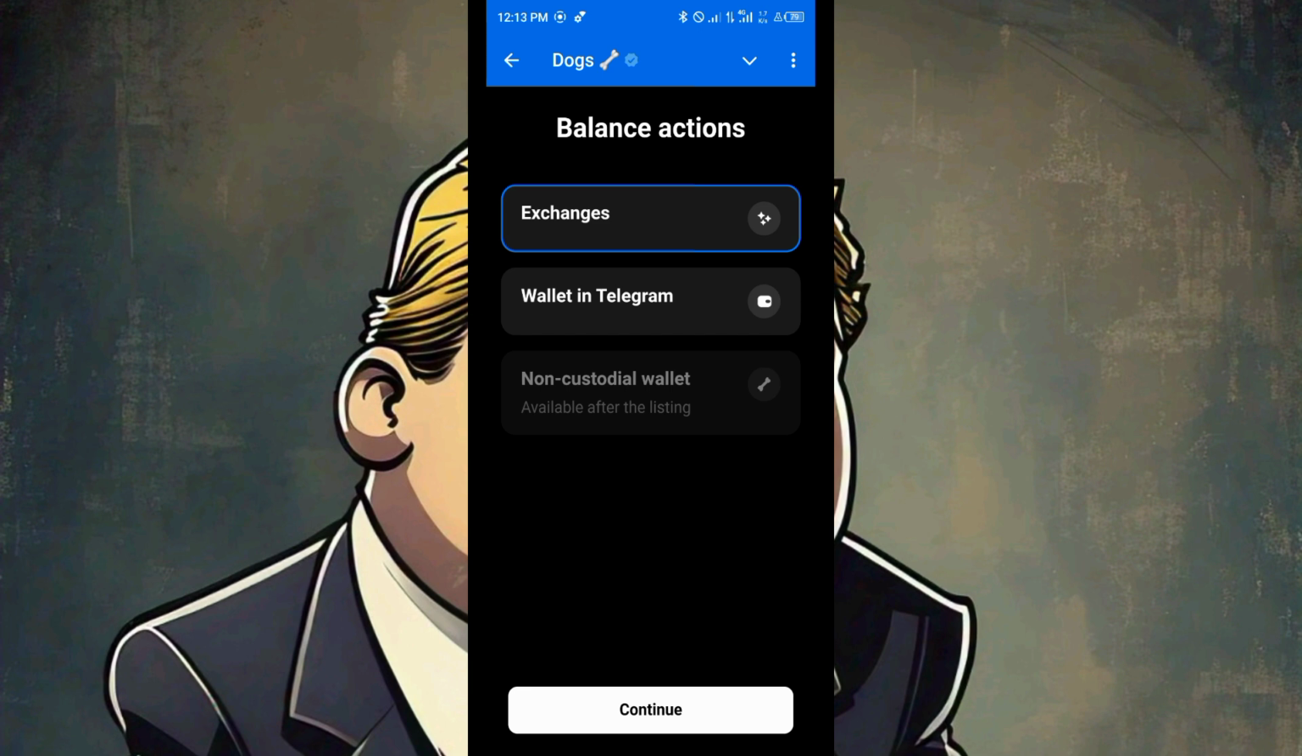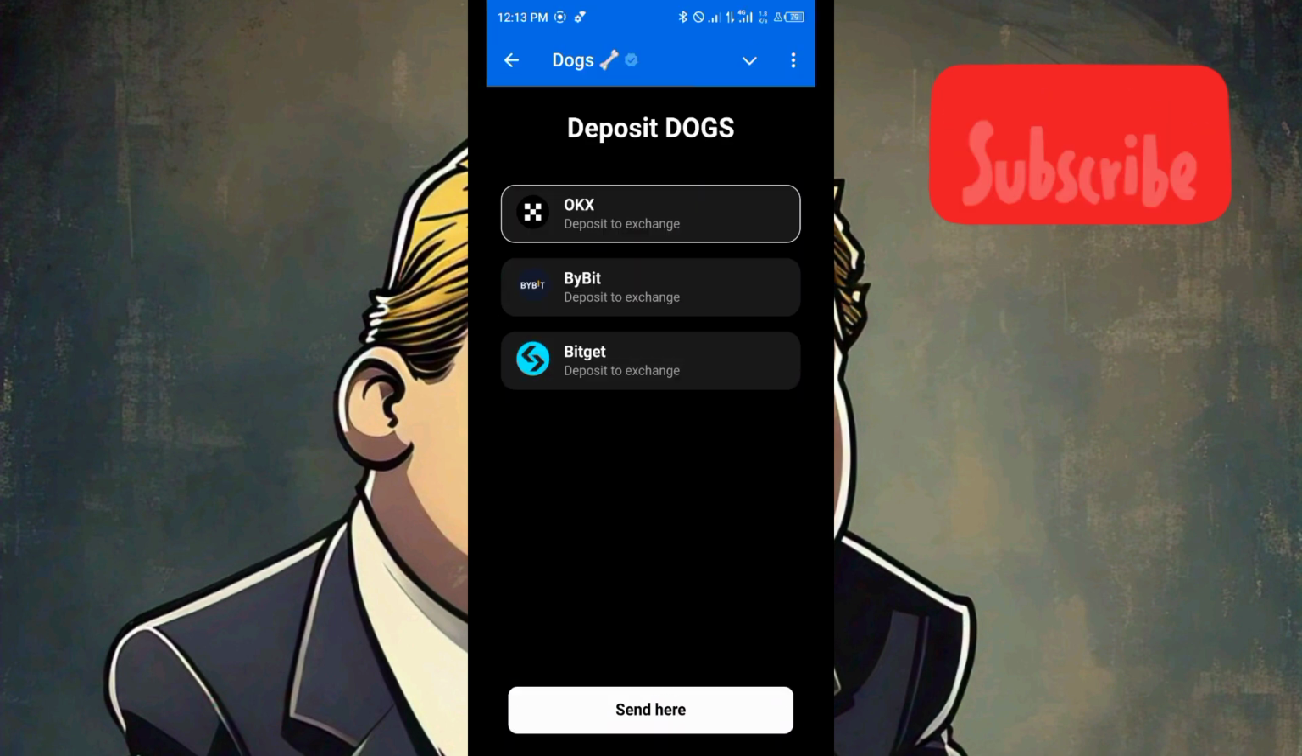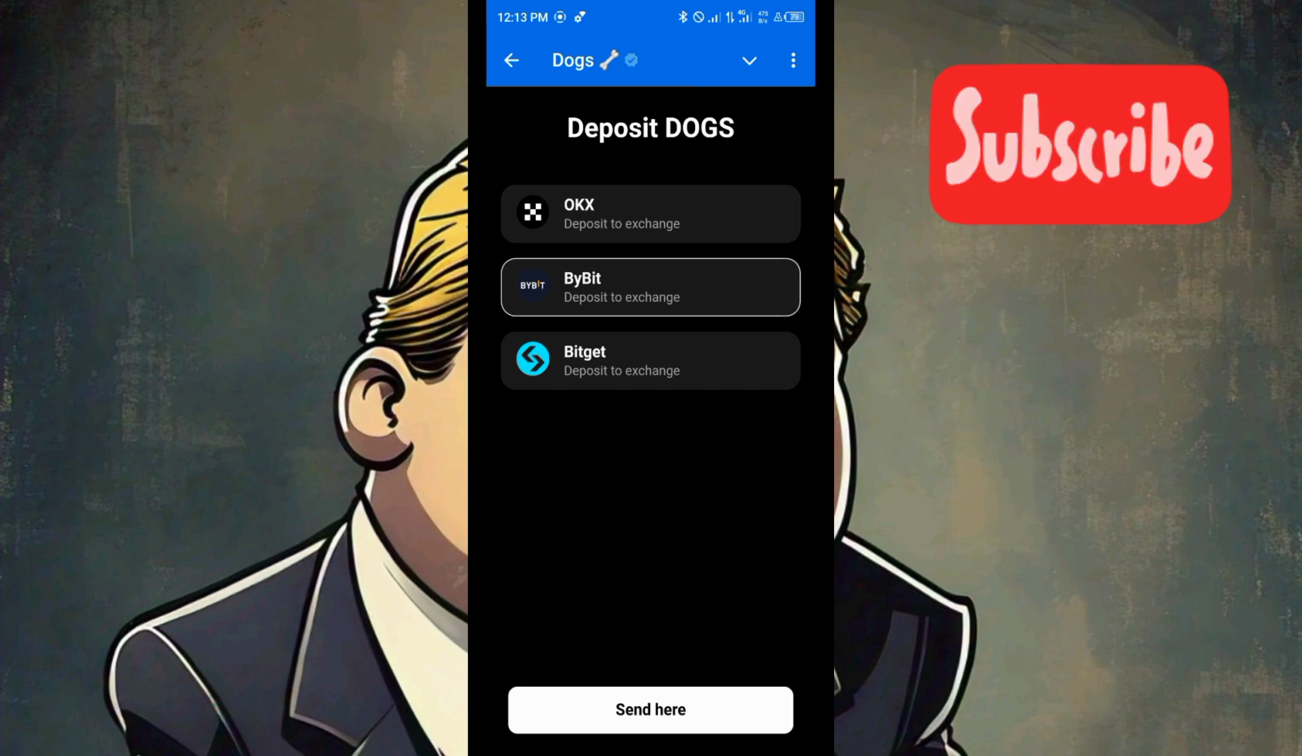But the non-custodian wallet will be available on the 20th, that will be about 2 days from now. So we can just click on this exchange and click on continue. Right here they've added one more again, which is Bitget, but let's just focus on the Bybit for now. Once we click on Bybit, we can click on send here.